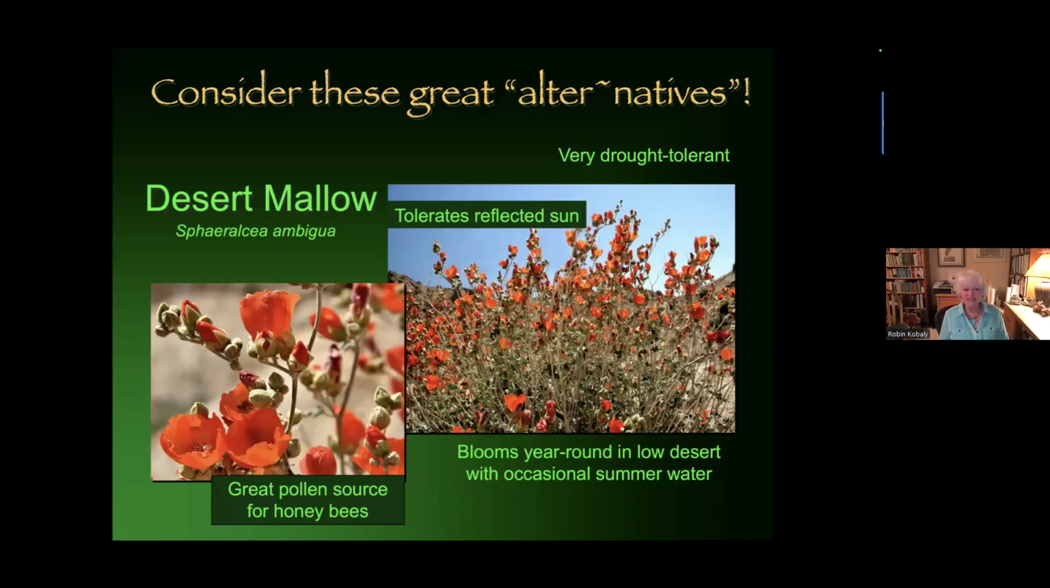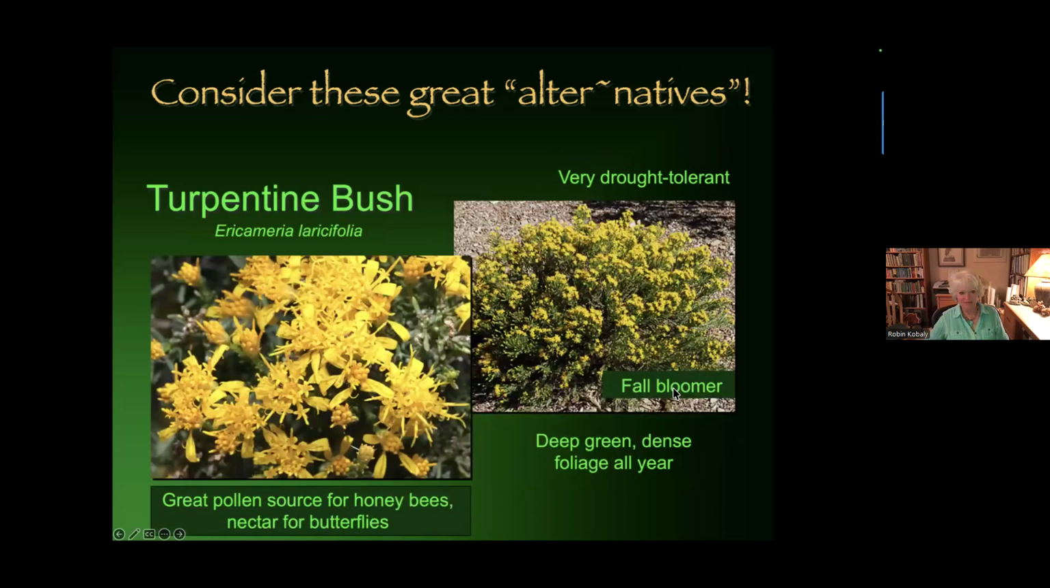Another great alternative plant is desert mallow, Sphaeralcea ambigua. It is extremely drought tolerant. It does tolerate reflected sun, so you could plant it right next to a wall and it won't even flinch. It's a great source of pollen for honeybees, and in the low desert it can bloom all year. If it freezes in your area, it'll stop blooming for a while, but it's just one of those great plants with a whole bunch of flowers on it.